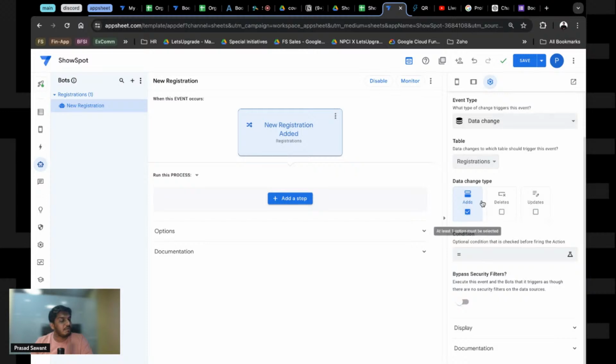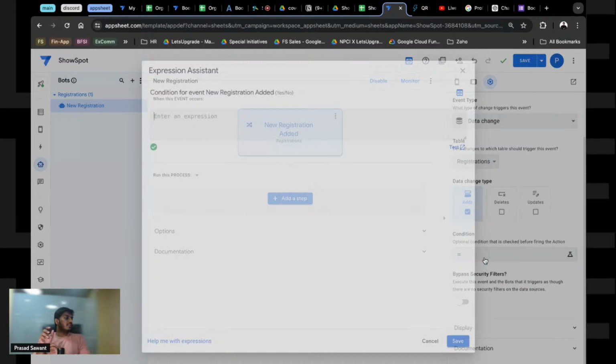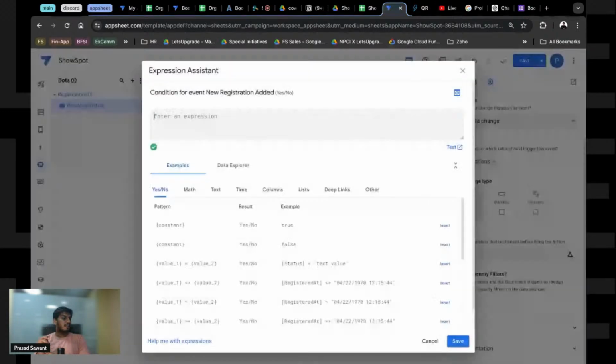Because we don't want it to run on everything that happens. We don't want it to run on every update or delete. We just want it to run on the add part, right? And the condition, now we have to check, when should this run? What would be the condition?